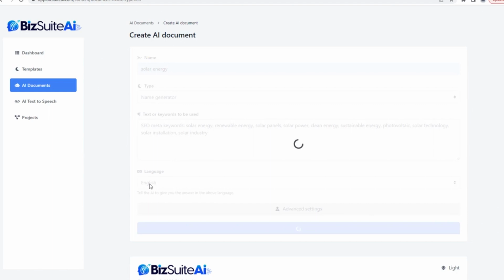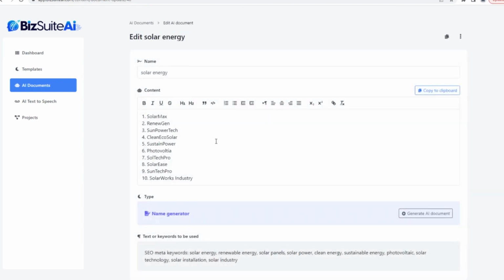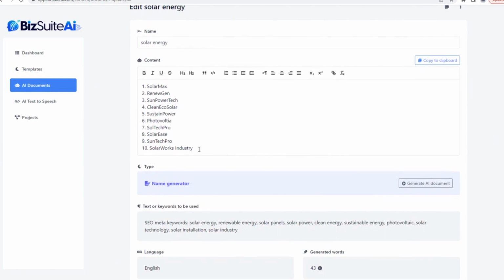All I've done literally is just type the word solar energy and then copy and paste from a couple different sources. And these are 10 great name ideas. Solar Max, Renew Gen, Sun Power Tech, Clean Eco Solar, Sustain Power, Photovoltia, Sol Tech Pro, Solar Ease, and so on. And if I didn't like any of those, I could simply run it again.